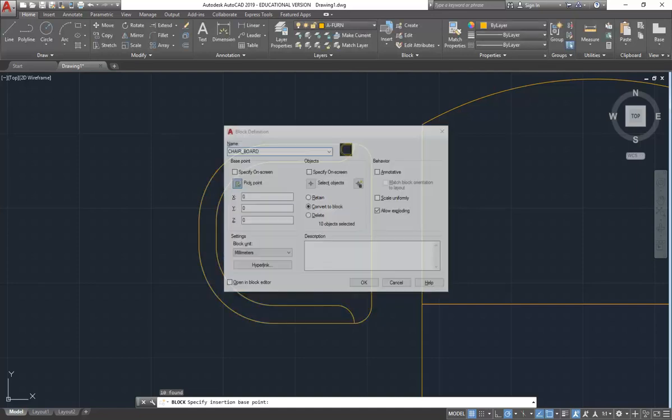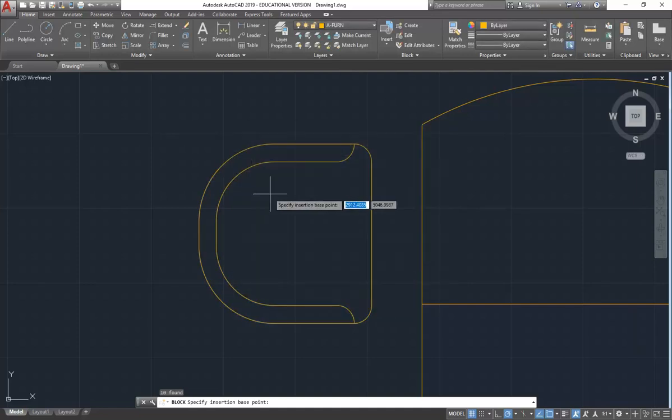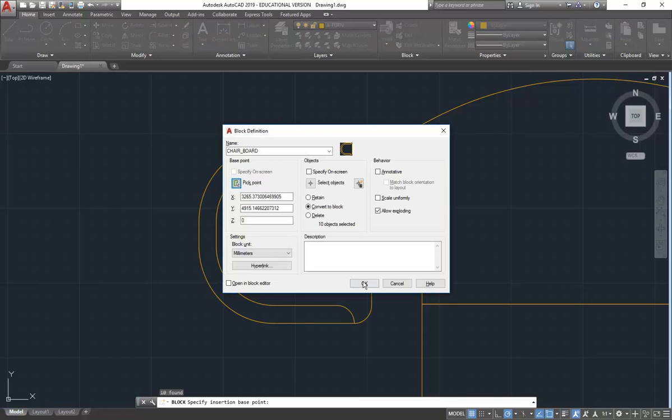So, where do they say they want the base point? Midpoint in the base of the chair. So it says on the base, but really I think they mean the front. That probably would make the most sense. So I'm going to choose that point there. So it's the point you've got to use to place this block afterwards and manipulate it. So it's worth thinking about. And yes, I think that's the most logical point. So I'm going to choose that point and then click OK.